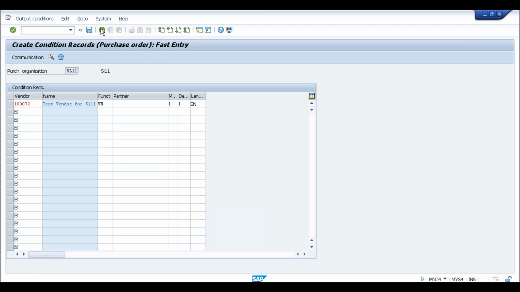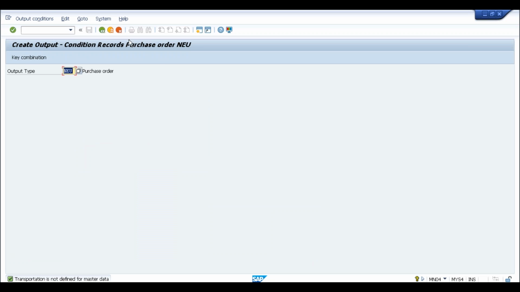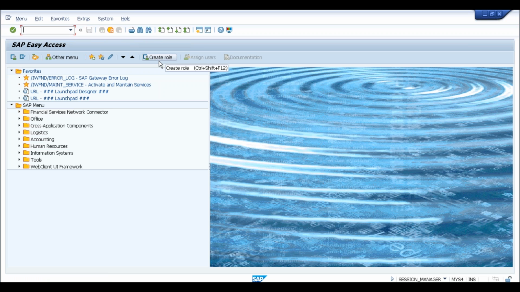In that case, because only new output determination is available, we need to work on new output determination only, which is based on BRF plus functionality. Any questions till now? In order to understand what we are discussing, then I'll talk about what is new in SAP S4HANA. Anybody has any questions? Okay, no problem.